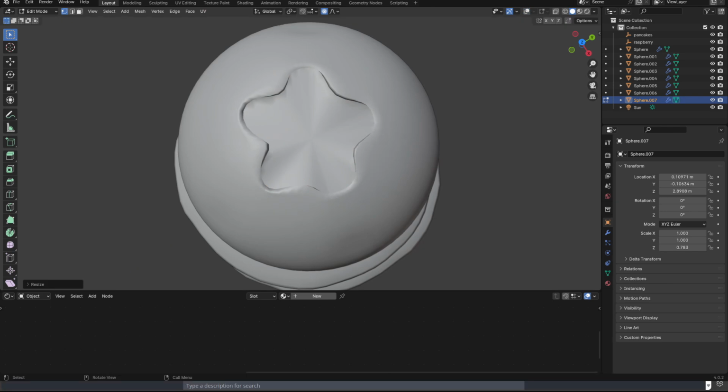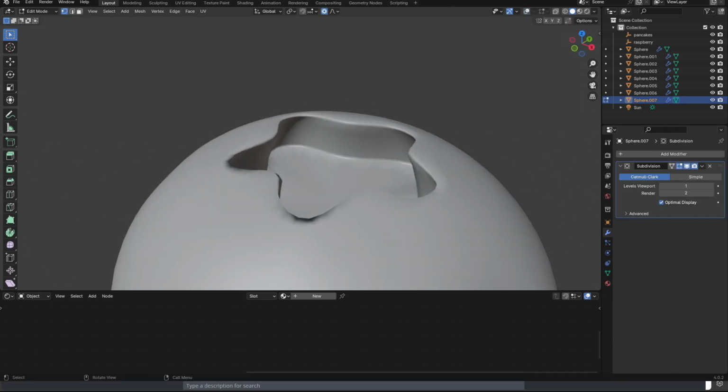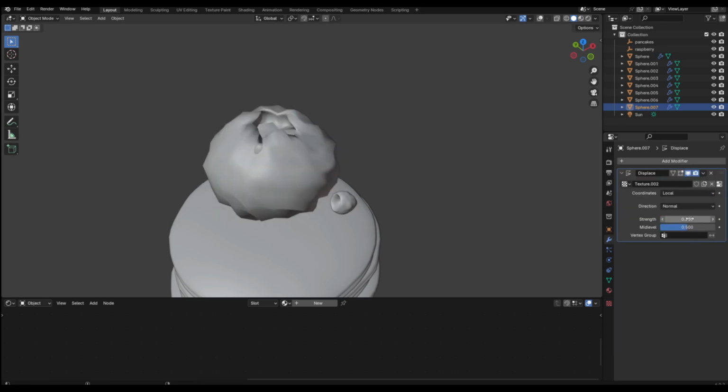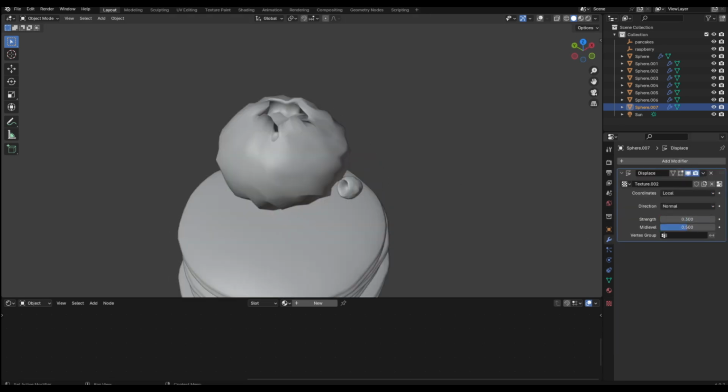I also inset the face that we extruded down with the I key to make the shading a bit better looking. After that, I add another displace modifier like we have before multiple times. I then start the shader, and once again, I just start off with a basic toon shader.